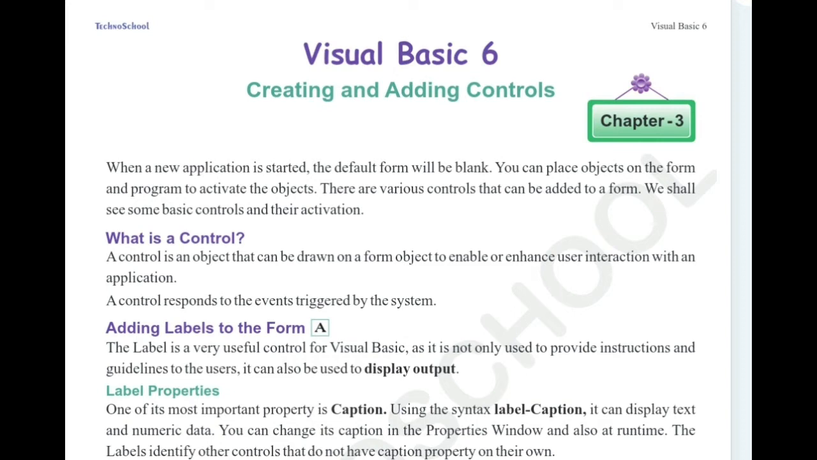Visual Basic, creating and adding controls. When a new application is started, the default form will be blank. You can place objects on the form and a program to activate objects. So here they are telling that when we open a new application, the default form will be blank. There are no controls in the form. You can place objects on the form and a program to activate the objects. We can take controls from the toolbox, place them in the form, and we can write code. This is the meaning for this line.